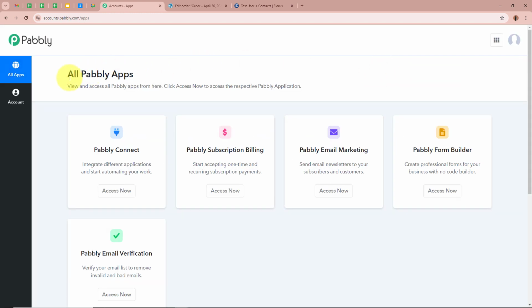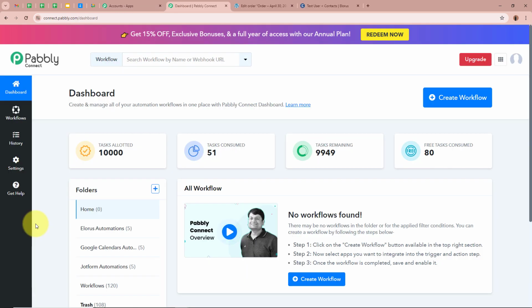After signing in, you can see all the Pabbly apps in front of you, in which you can see the 5 applications of Pabbly, from which we are going to select Pabbly Connect by clicking on Access Now. Then Pabbly Connect's dashboard is going to appear. In order to start an automation process in Pabbly Connect, we need to create a workflow. For that, we have to click on the top right corner button that says Create Workflow.